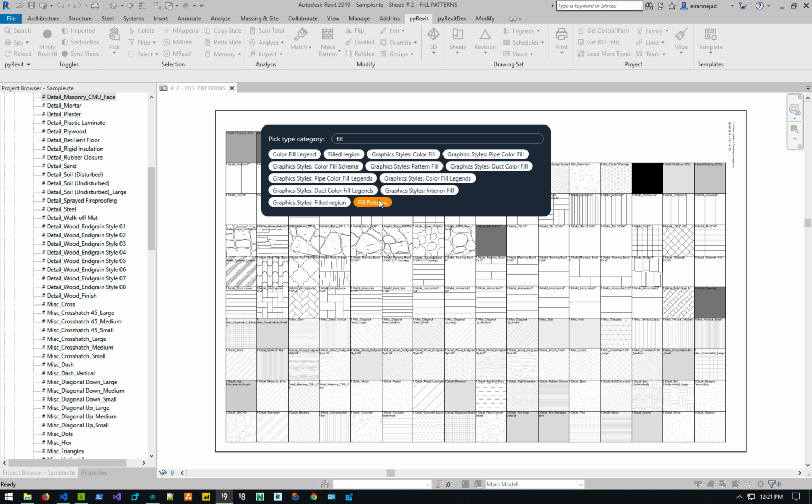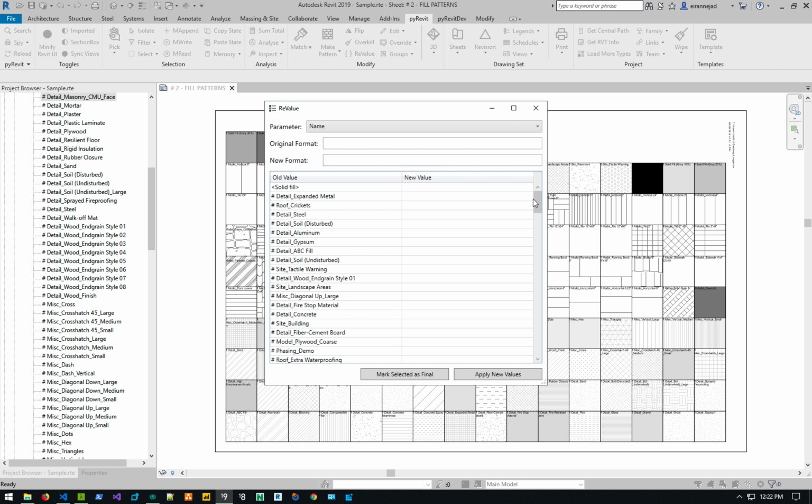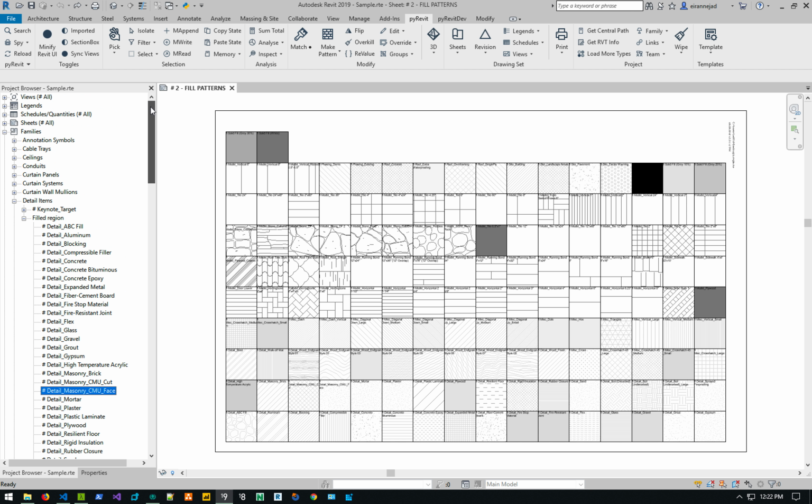So like fill patterns, I can select them here. It selects all the fill patterns that I have. I can go to revalue, and I can see all these fill patterns listed there. And then I can rename them by name. Whatever we did to the other ones, you can rename them here as well. Or maybe you want to select different family types that you have in here and rename them, or sheets or views or anything that you have selected.